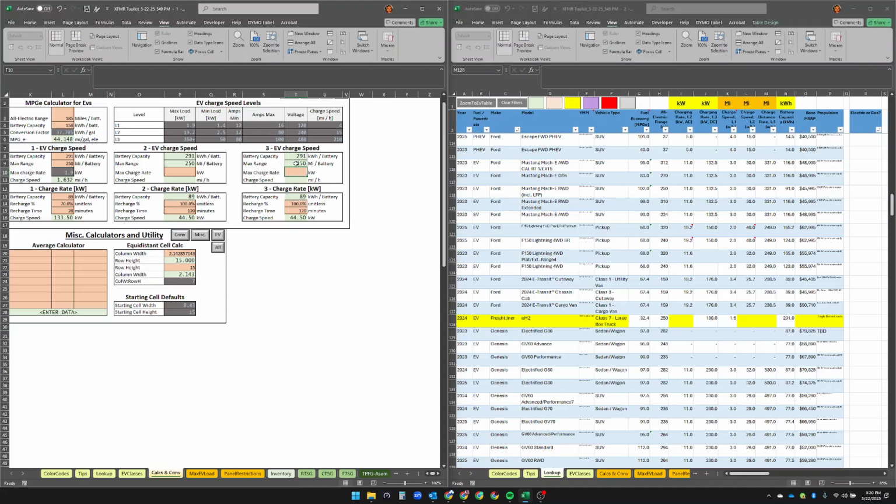So the battery capacity doesn't change when you're level 2 charging, neither does the max range. The max charging rate does, though. So do we have max charging rate? We do. It is 180 kW.